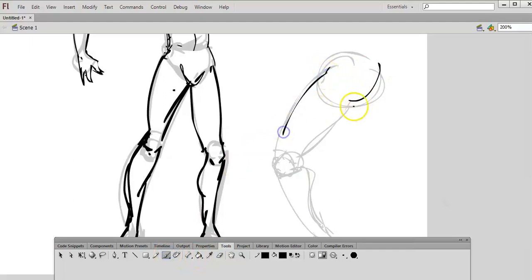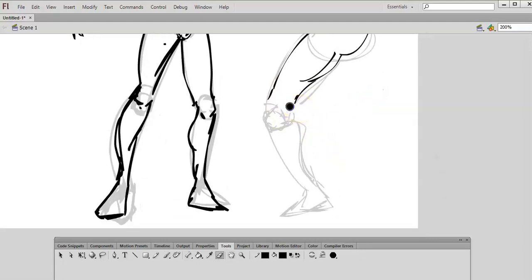The thighs, muscles at the back, and then the lower part. You can use something like that. Then this is okay.